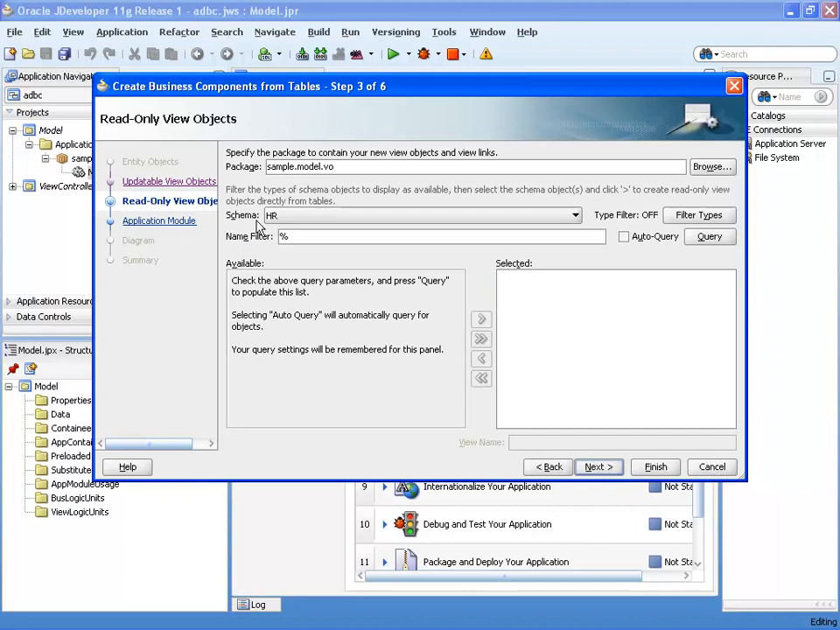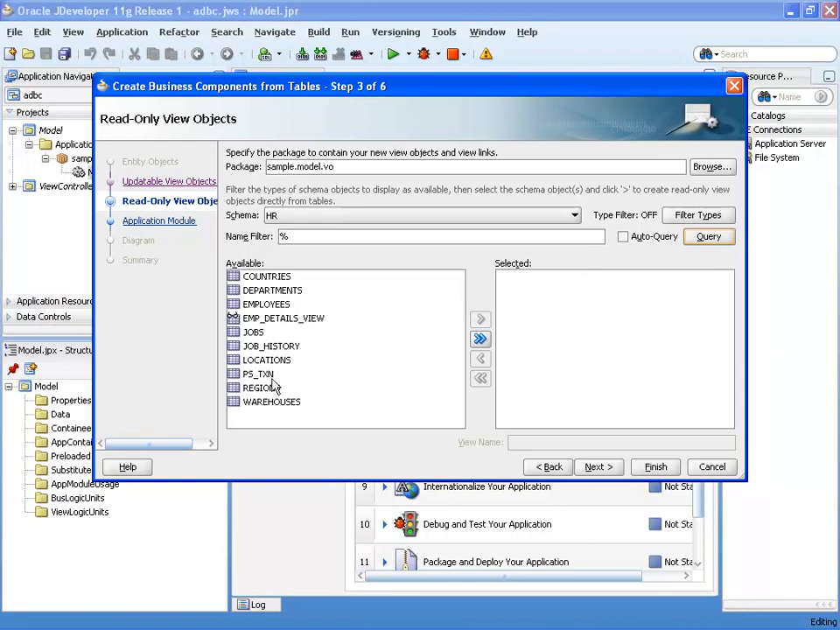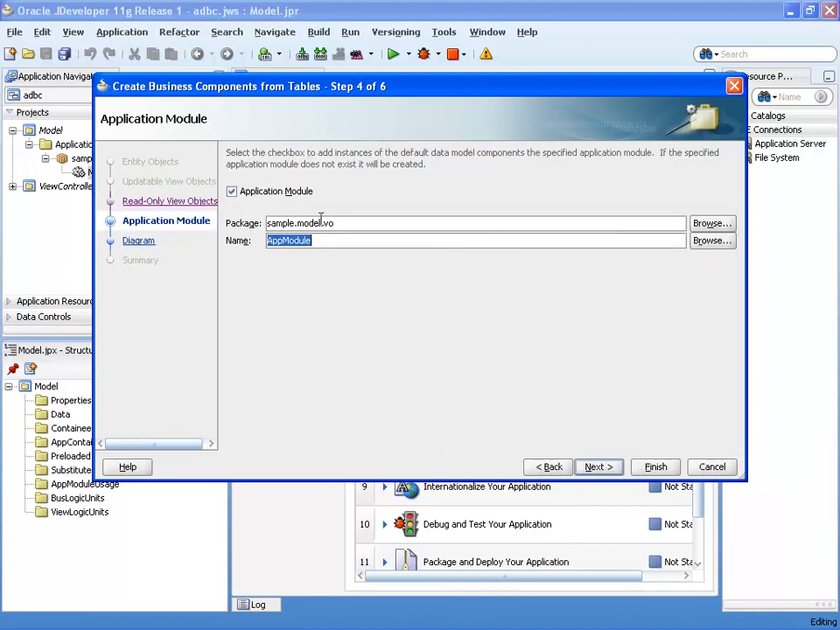The next step allows us to create read-only view objects. Those are not based on entities, but rather allow us to choose tables directly from the database that we want to allow our users to read data from. Again, we're going to create a jobs view object and place it in the VO package. The last step involves us creating an application module.